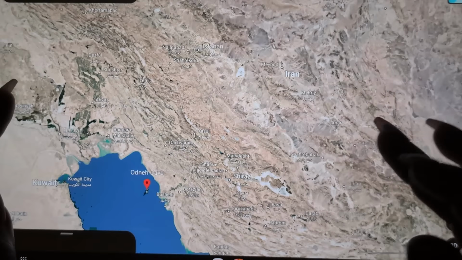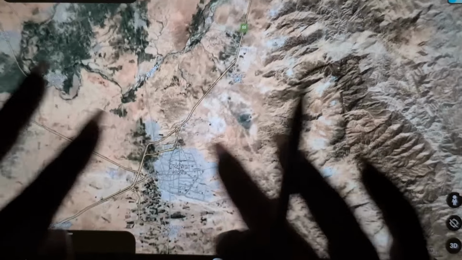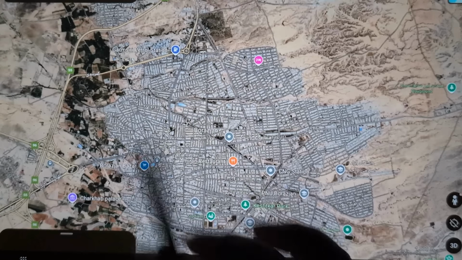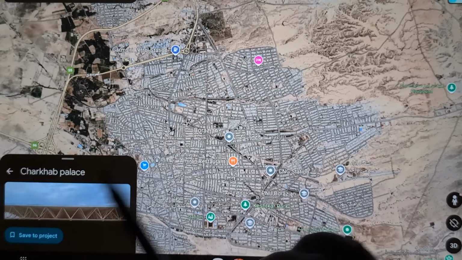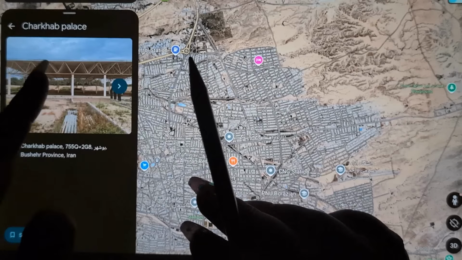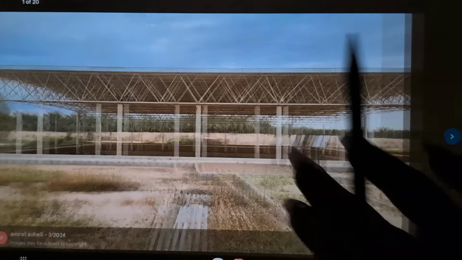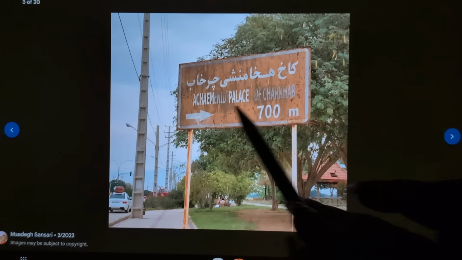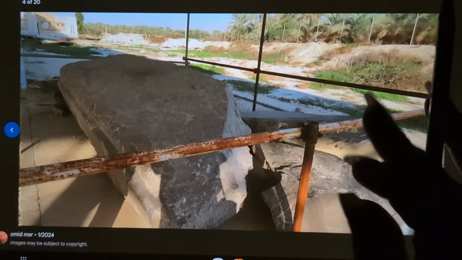Alright, let's go to... I'm trying to think of all the things I have to show you before we go and play around. Brosjan. I wanted to show you all the archaeological sites that are around. So I believe this is the one. I think Sharkab means Cyrus. And, yeah, Achaemenid Palace. Here's all that's left of that.